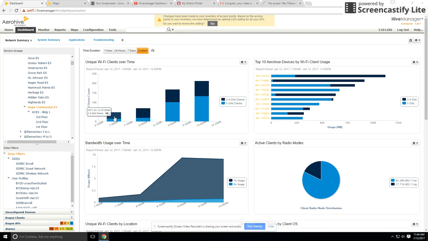So this first graph is basically our unique Wi-Fi clients over time. And we can simply see that we saw some limited amount of activity early in the morning. Obviously, more laptop carts were getting put out across the morning, peaking at around 10.